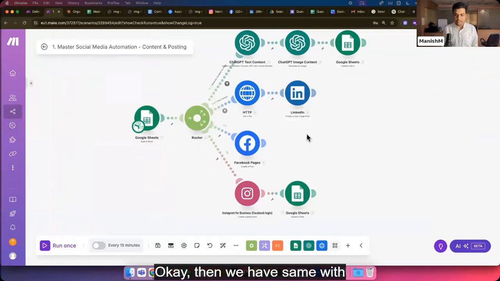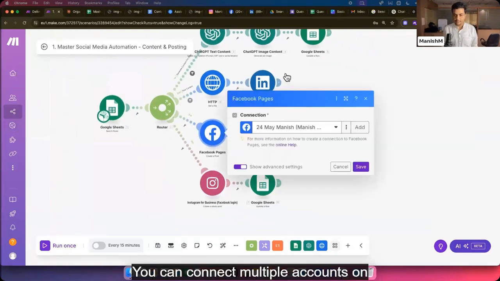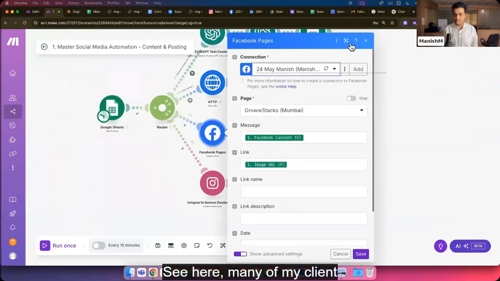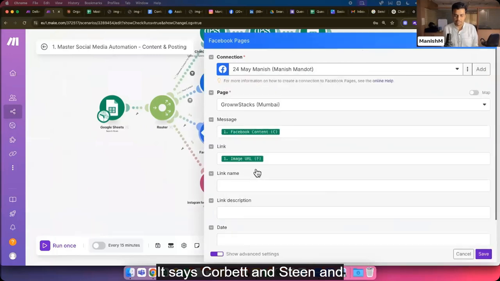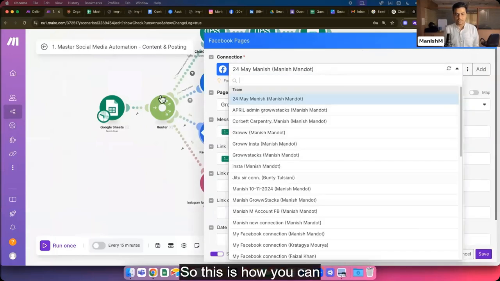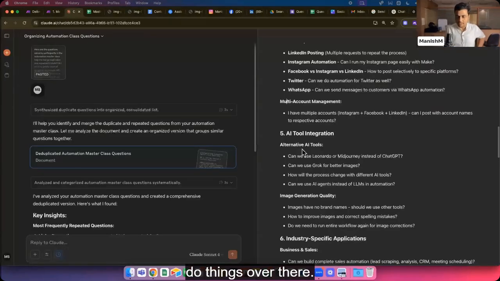Okay, then we have the same with Facebook. You can connect multiple accounts on Facebook as well. See here, many of my client accounts are also connected. It says Corbett and Esteen and so on, right? So this is how you can do things over there.